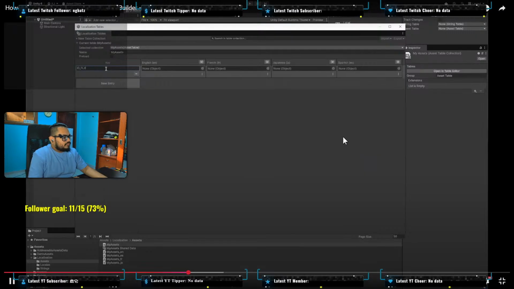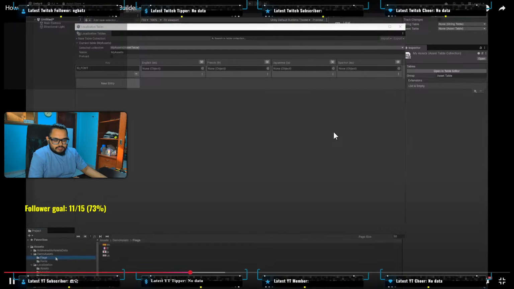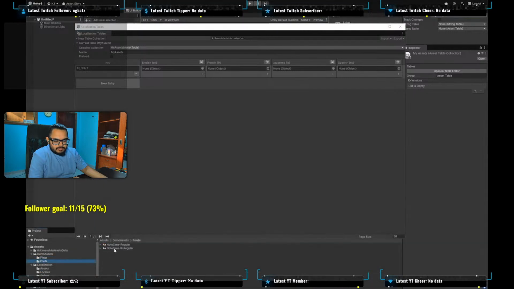A flag. No, not flag, I'm going to call it font. So now I've got some fonts that I got from Google. So the Google Noto Sans and the Japanese one. So I'm going to drag that in.